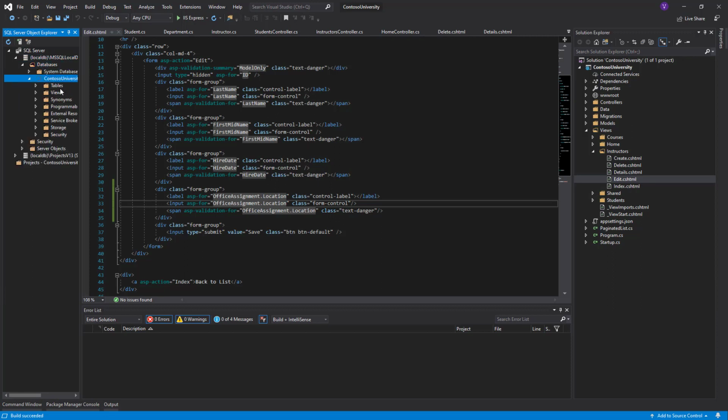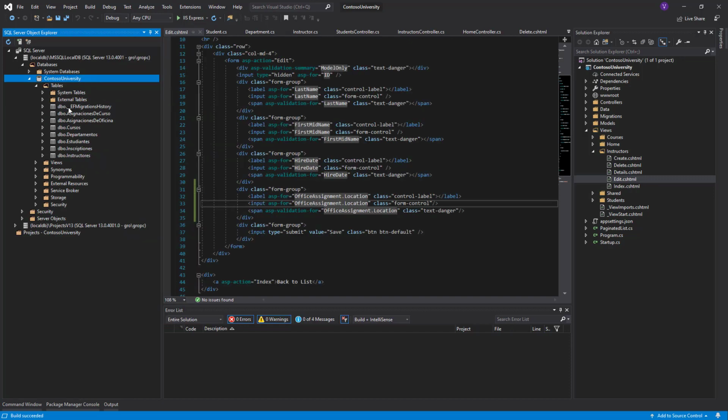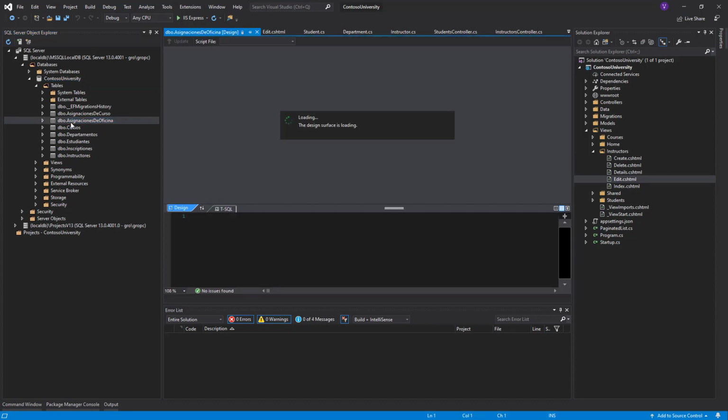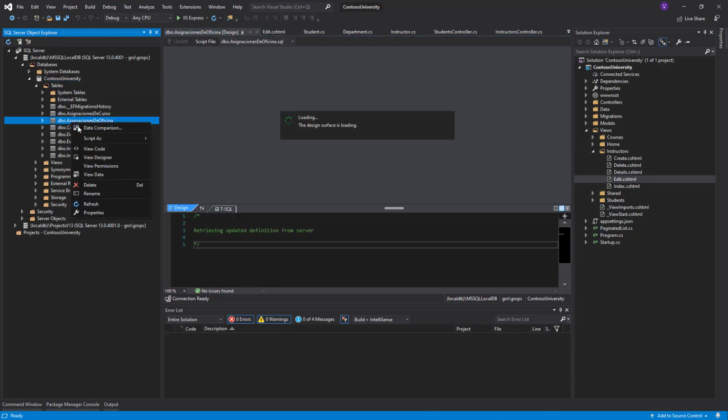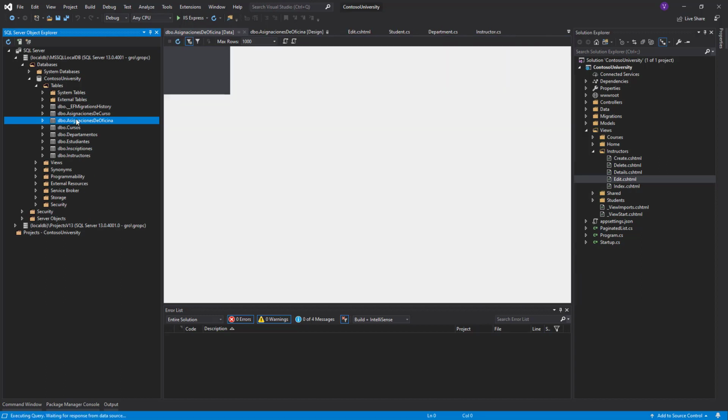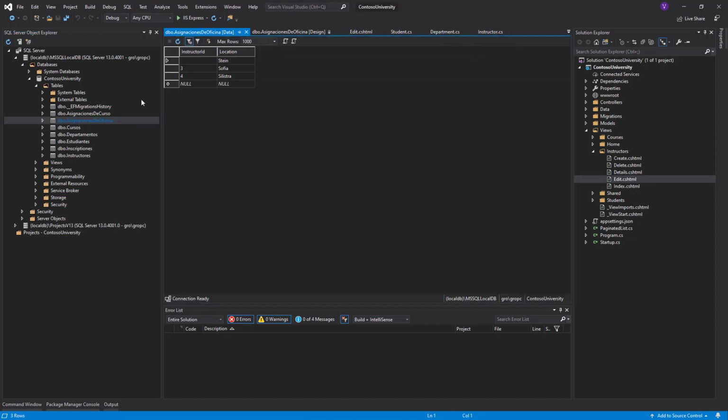Databases, Contoso University, tables. Now it's not so fun when the tables are in Spanish, but let's see which one it should be. Asignaciones de oficina. Sounds like it. View data. Yeah, Stein. Stein it is. Cool. Stein, Sofia, Silistra. That's great.